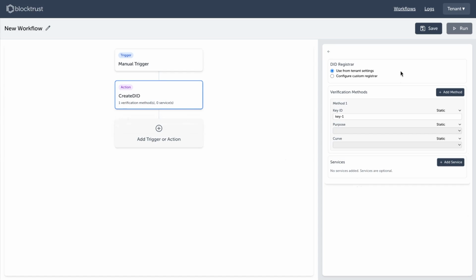Next, we set up the verification method. This tells the system what kind of key to generate and what it will be used for. For this example, let's call the key ID key1, and for the purpose, select assertion method, because we will use this key later to sign a verifiable credential. For the curve, select secp256k1, which is widely supported and the default in this platform.